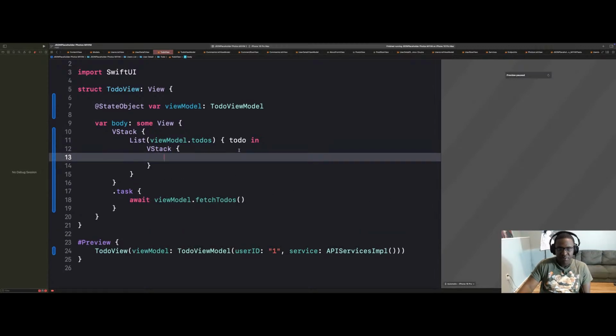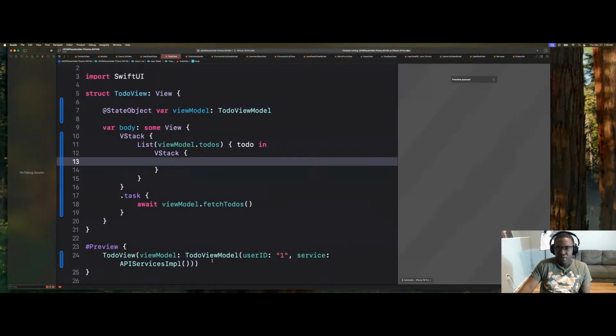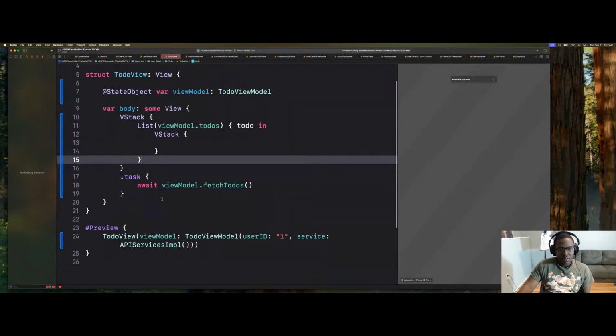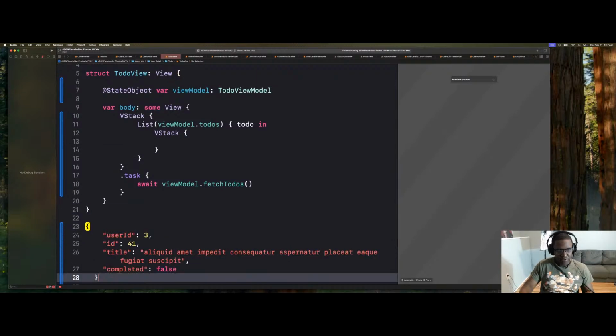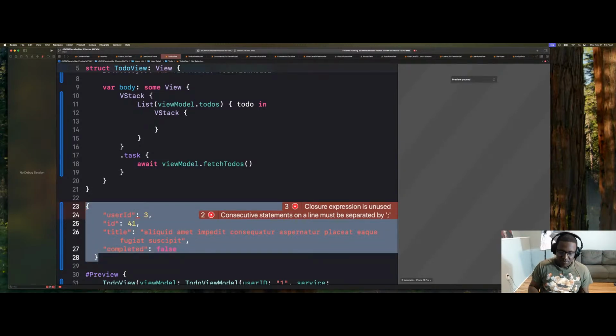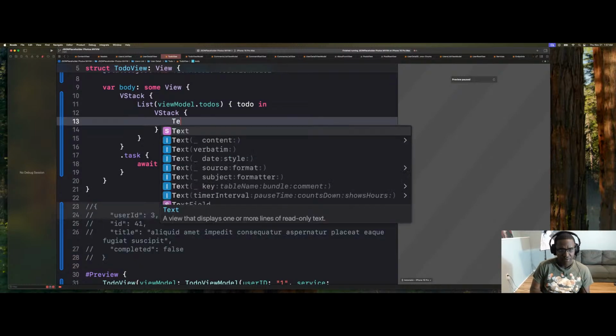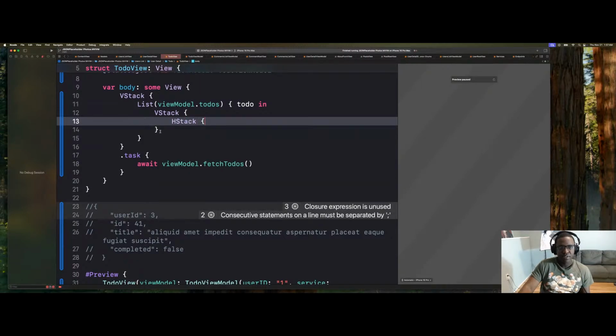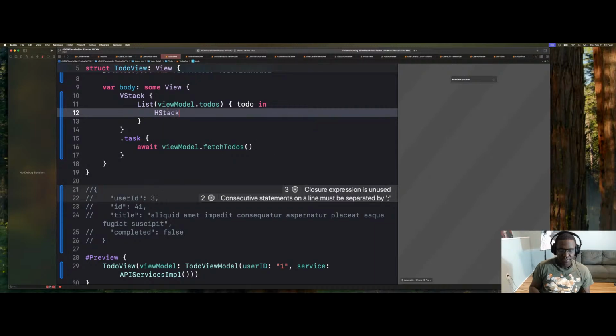And I honestly don't remember exactly what the to do response looks like. So let's just take another look at this. I'm actually going to copy it for a second, and I'm going to paste this here for now. So it's basically a title, and we have some type of status of whether it's completed or not. All right, cool. So we could have something like an HStack. Oh, we don't even need a VStack at all. Let's just do HStack.